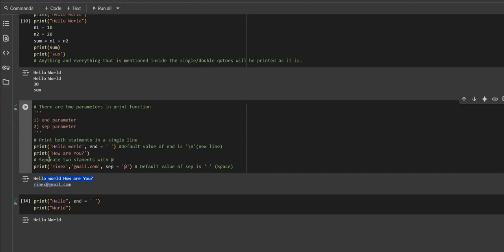Perfect. Now, what do you mean by the separator parameter? Imagine we have two values. One is Rhinex we have written, and one is gmail.com we have written, separated by a comma. If I print this, it will look something like this.